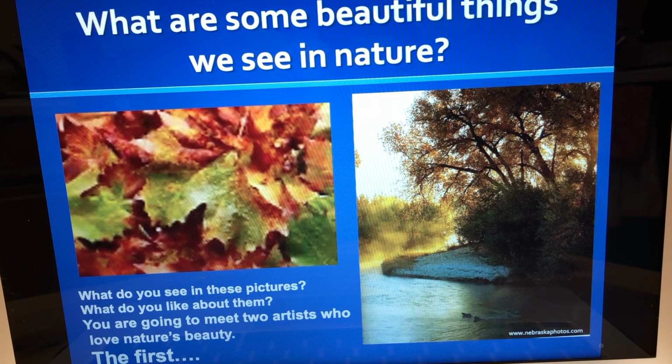So first I want you to think about some things maybe you see outside. Flowers aren't the only things that we can find outside. And some things that we can find outside are really, really beautiful. So first I want you to just think for a moment, what kinds of things do you see when you go outside in nature?